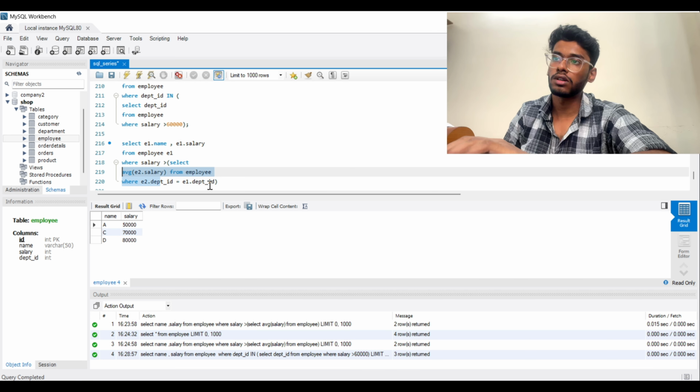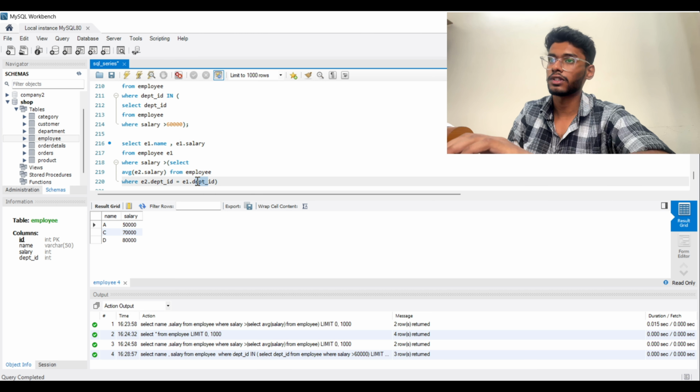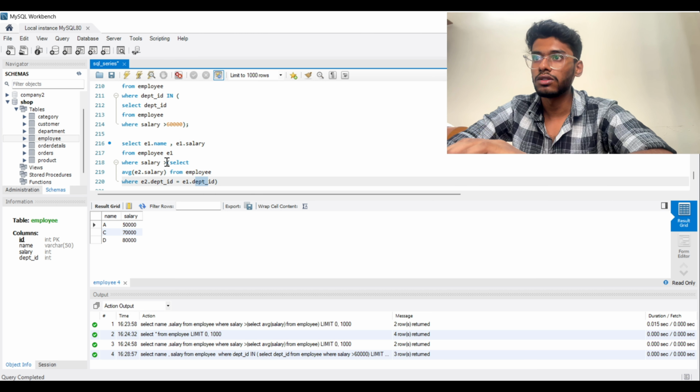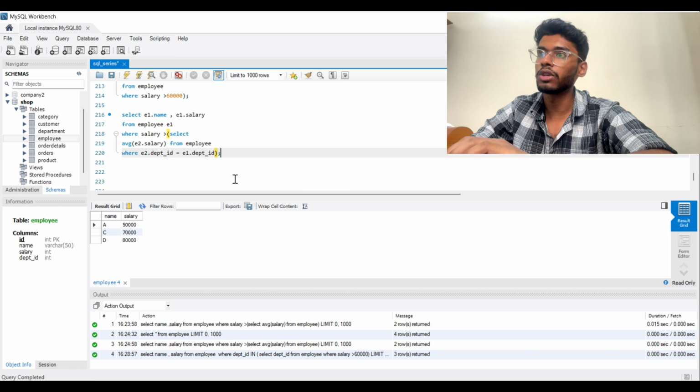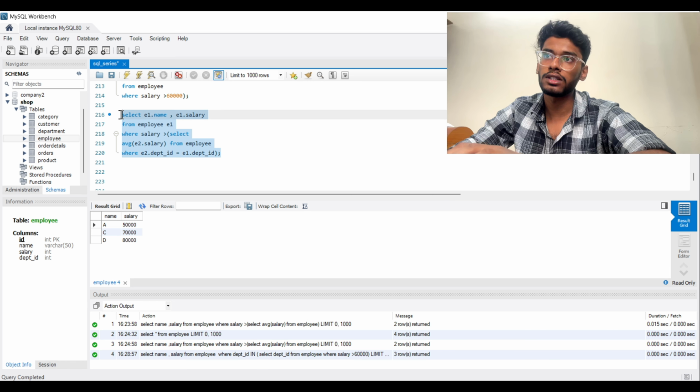Let me explain it once again. You can see in the inner subquery, E1 department ID is used, so it is related to the outer query. This is called a correlated subquery. How will you know that it is a correlated subquery? If any element of the outer query is used inside the inner query, then it is a correlated subquery.